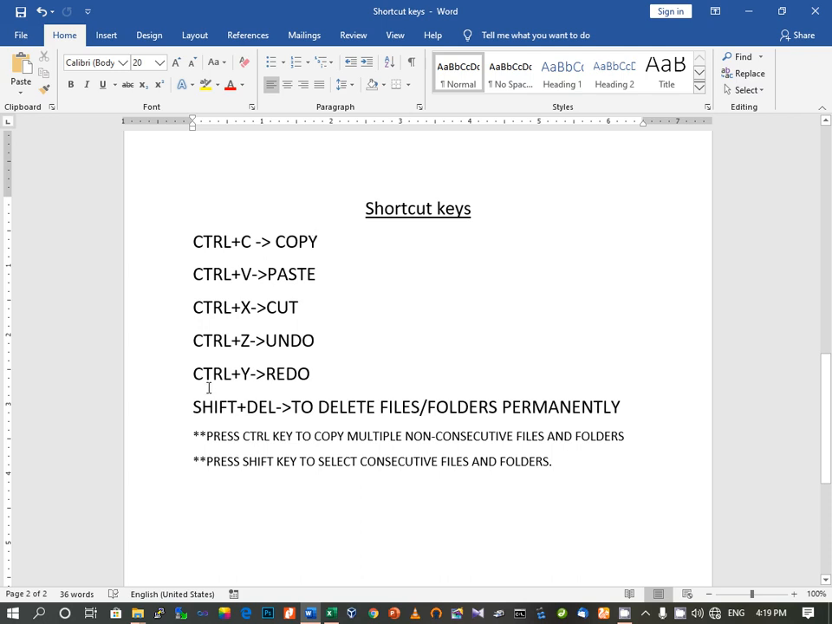Now suppose you have pressed Ctrl Z, means you have undone, and now again you want to redo that operation once again. For that we will press Ctrl plus Y. This is for redo. And here I have written this Shift plus Del. This button is used to delete any file or folder permanently. Means if you select that file or folder and click on Shift plus Del, then that file will be permanently deleted. And to copy multiple non-consecutive files and folders, we have to press the Control key, which I have shown you just now. And if you want to select consecutive files and folders, then we have to press the Shift key.